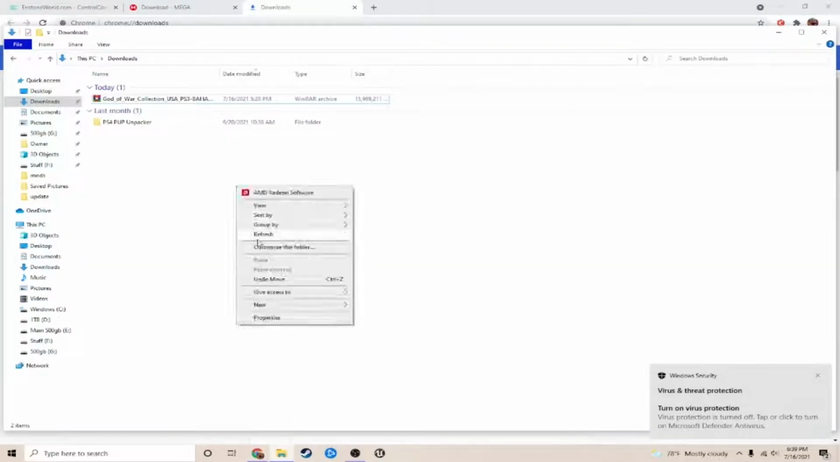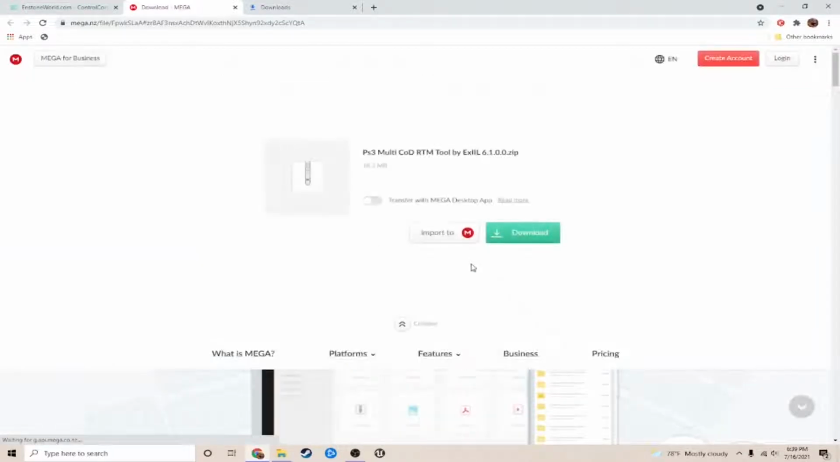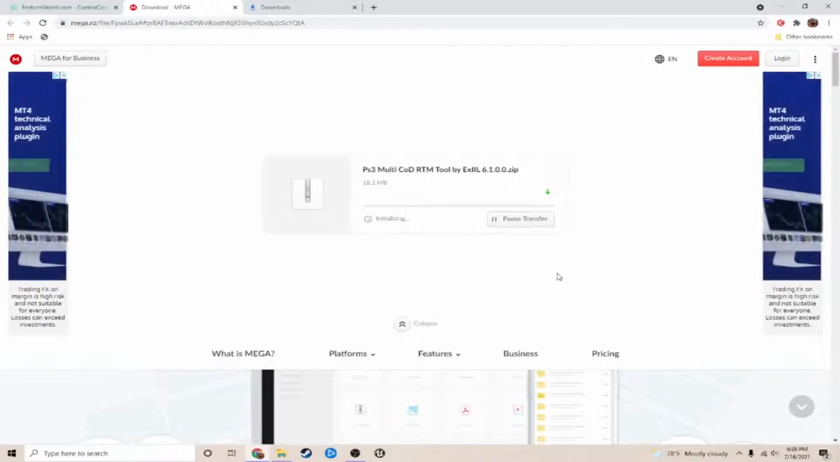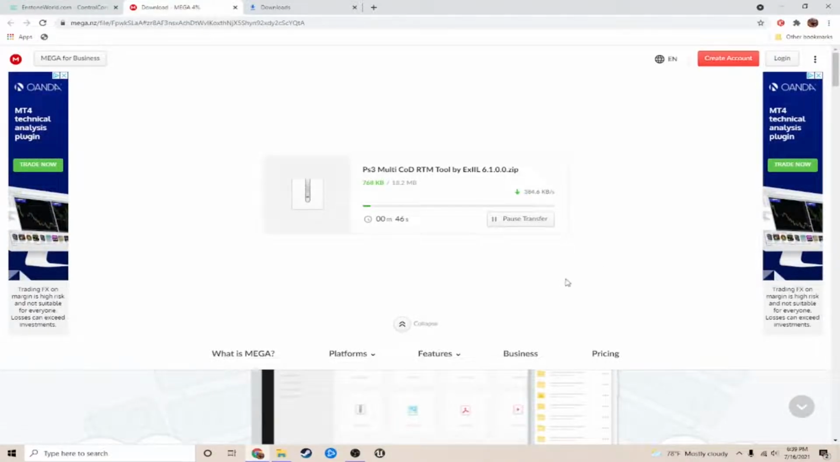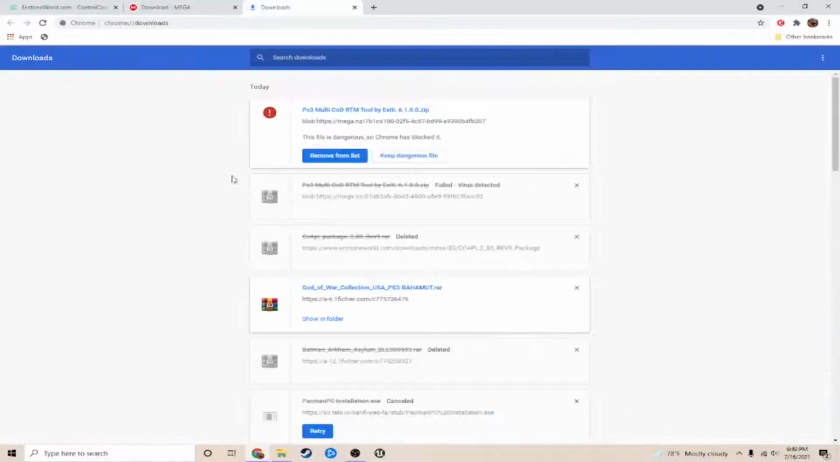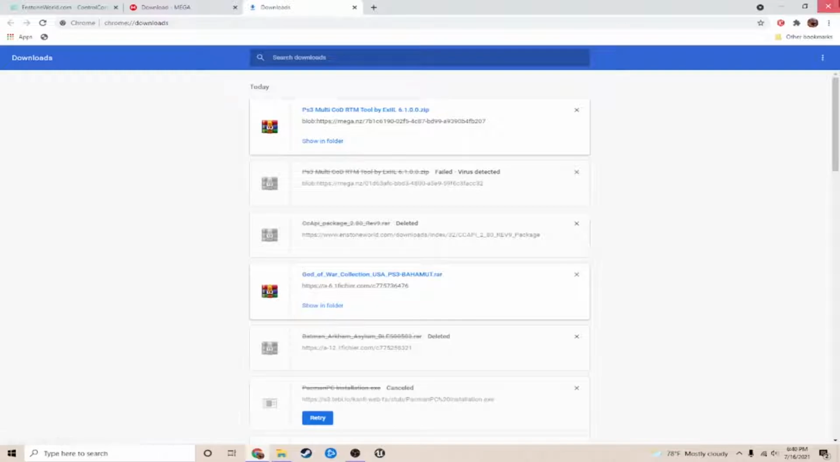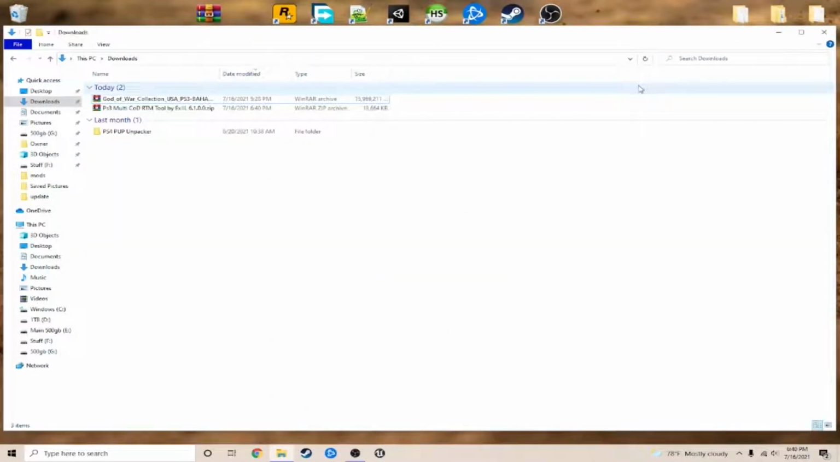Now, you should be able to go ahead and re-download this. Just refresh the link and download it again. Make sure you turn your antivirus off whenever using this, or I just turn it off now and then exclude it from searches and scans later. So, Control J and click Keep Dangerous File and Keep Anyway. Now we can get to this. I'm going to drag this back also.